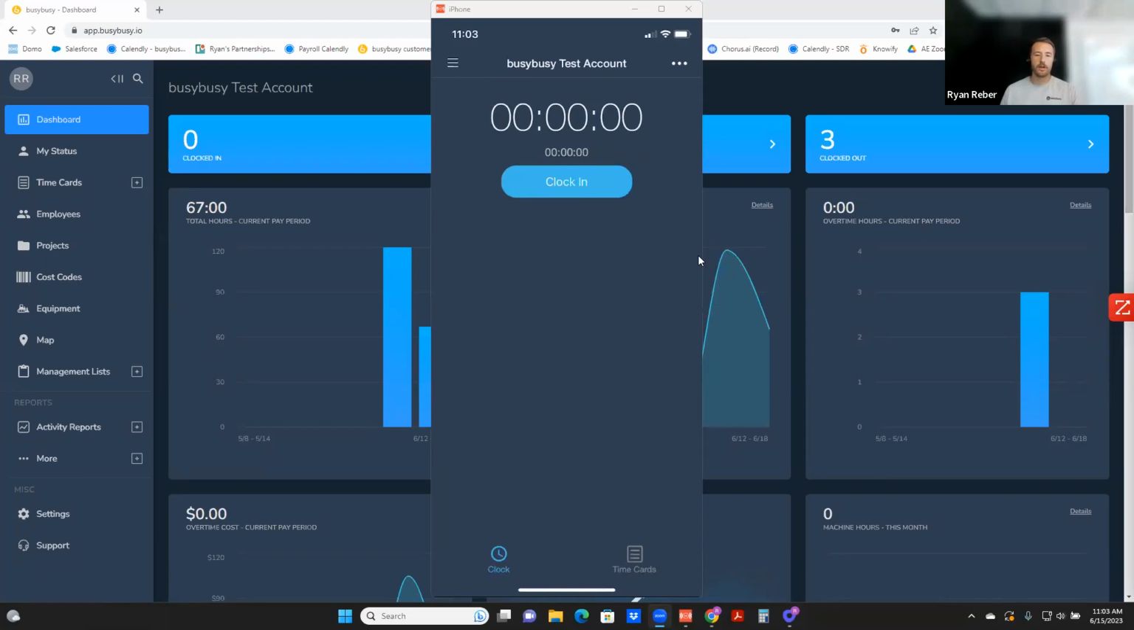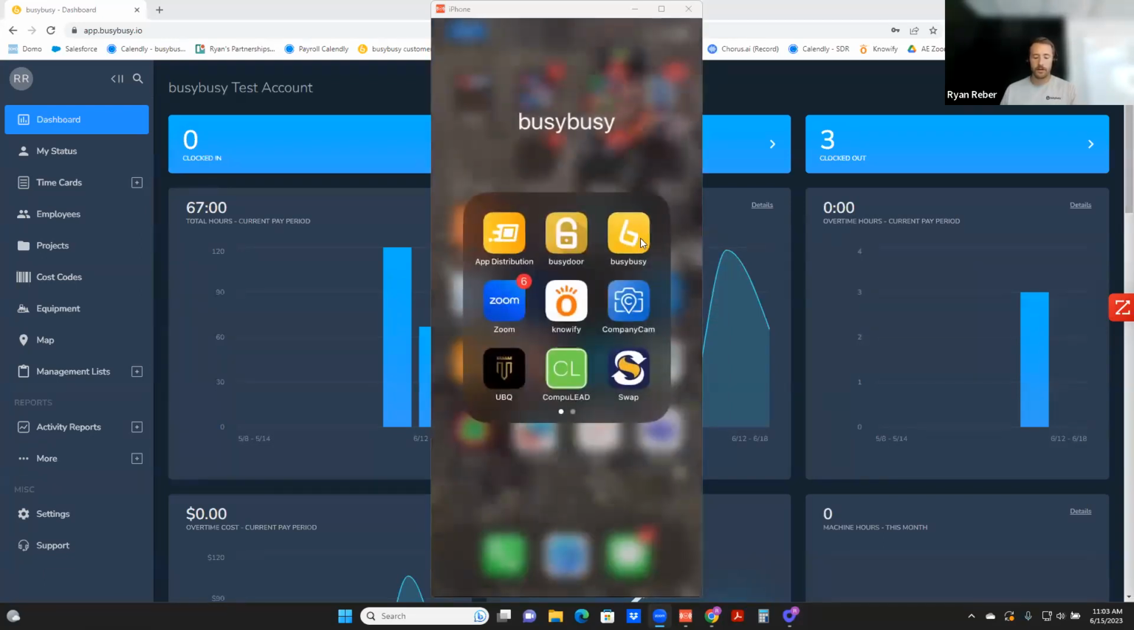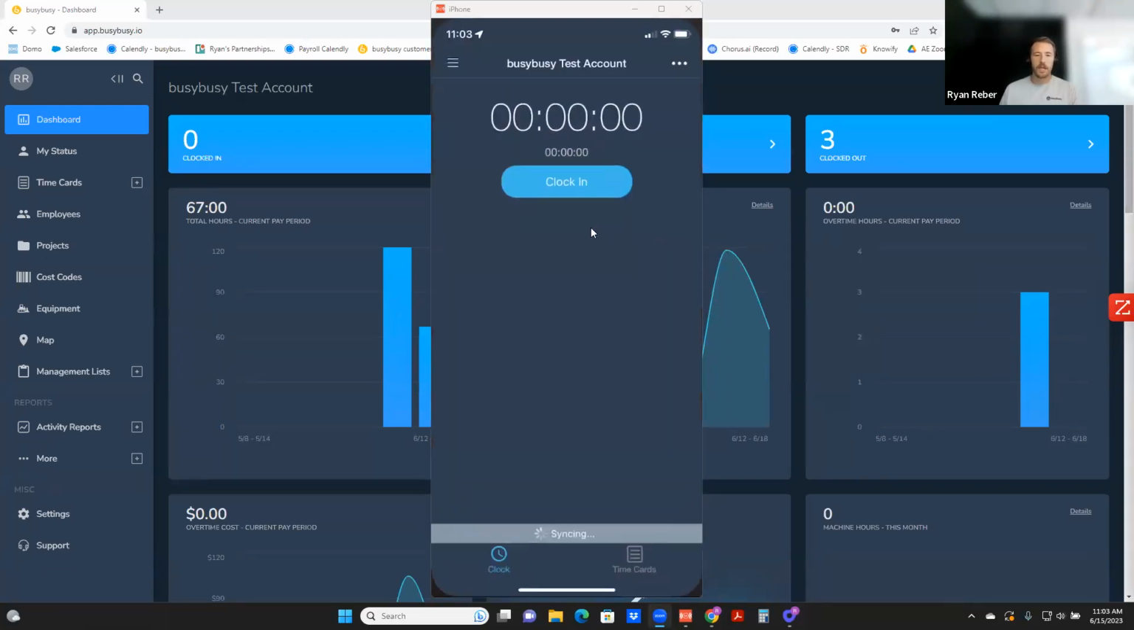Okay, so here on my front screen, this is our BusyBusy app. Before I start, Tammy, that's a great question. This is being recorded and we will send this recording to you after. So feel free to take notes if you want, but also don't stress about it. We'll shoot you an email with this recording in the next couple of days.